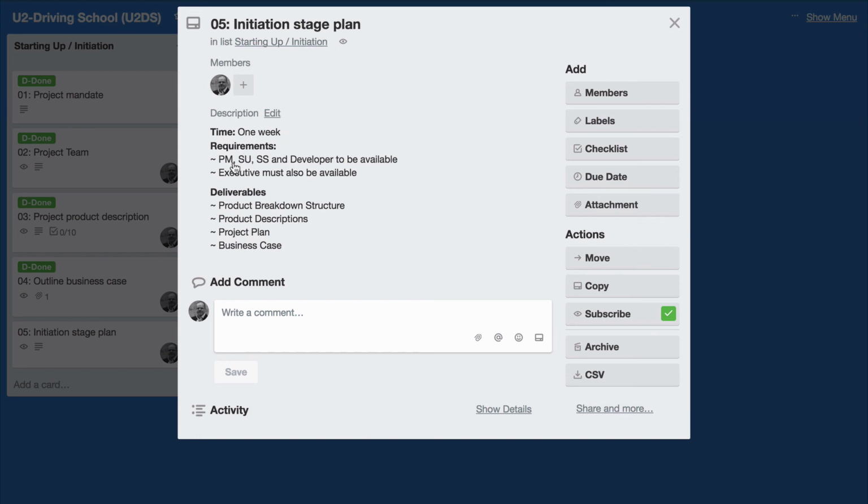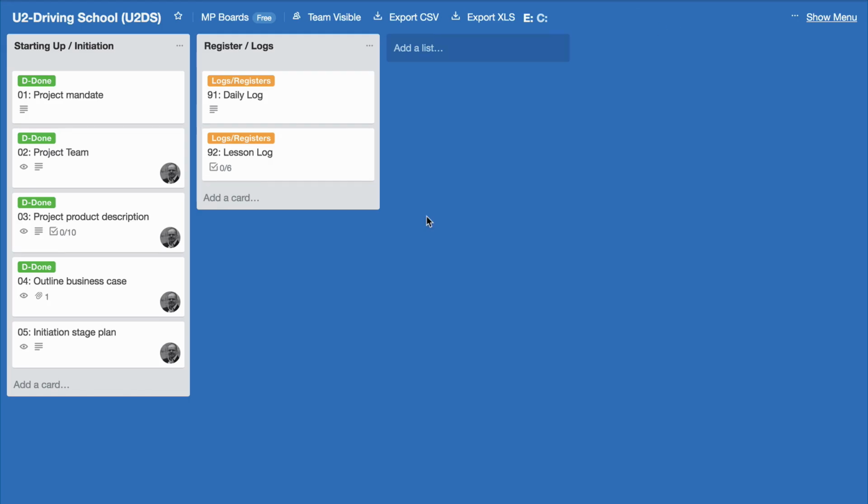The people requirements: the project manager, which is me, the senior user, senior supplier must be available, and the developer must be available. So let's say they will give us feedback on what we can and cannot do. Then the executive must also be available, because if we have questions related to finance, then it's good to have feedback there. The main deliverables will be the product breakdown structure, the product descriptions. So for each item, or for most of the items which we detect in the product breakdown structure, then the project plan to show when all this is possible, and the business case as well. So that's the main deliverables from the initiation stage.